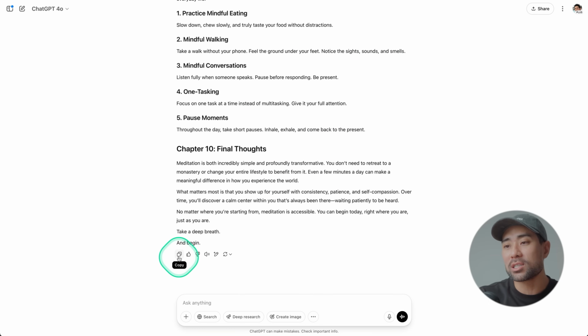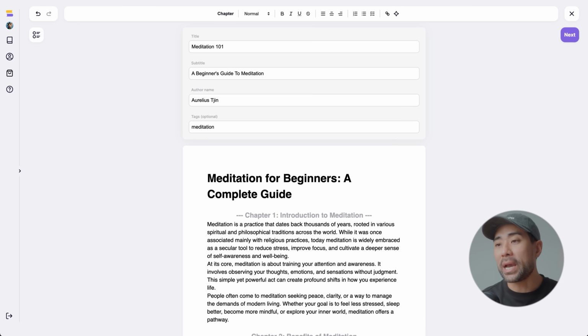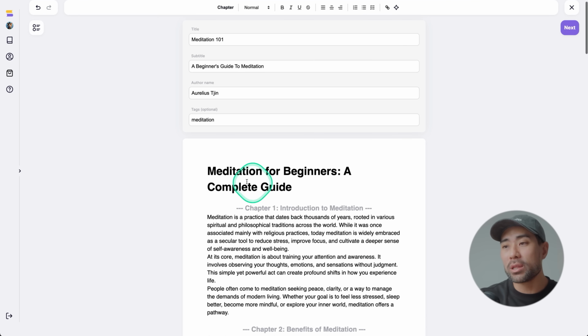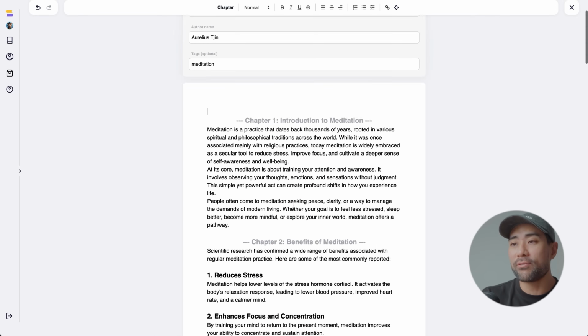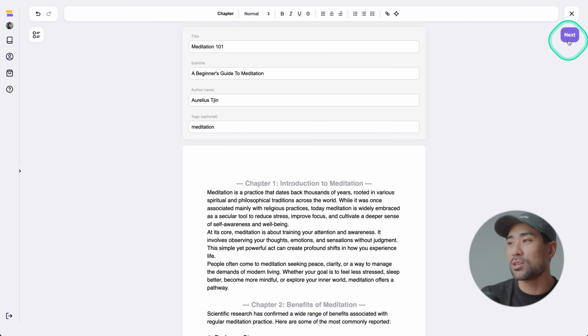All you need to do then is copy it, go back to ReadReady, paste it in. It will automatically detect all the chapters, so ReadReady will actually put those into nice chapter images you'll see later on. And then you can see what it looks like. Nothing to format, nothing to touch. All you need to do is click on next.